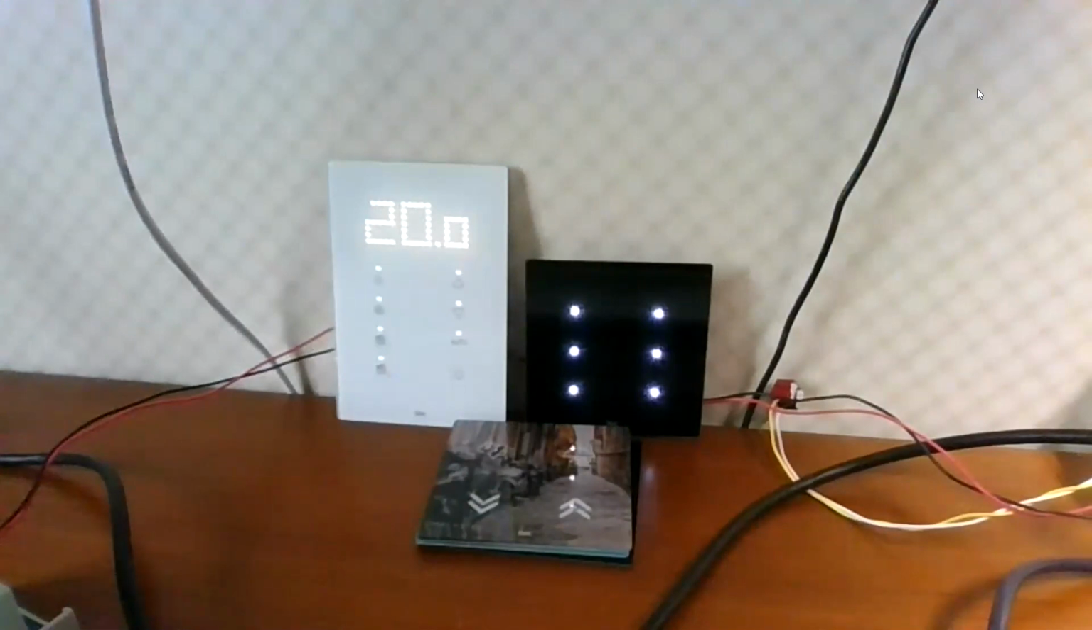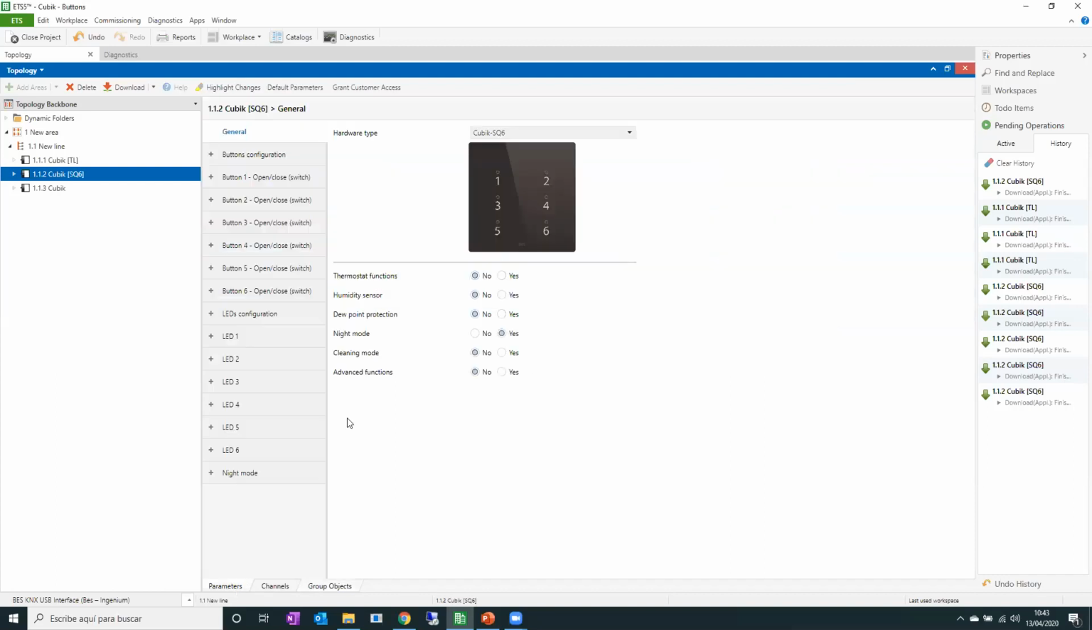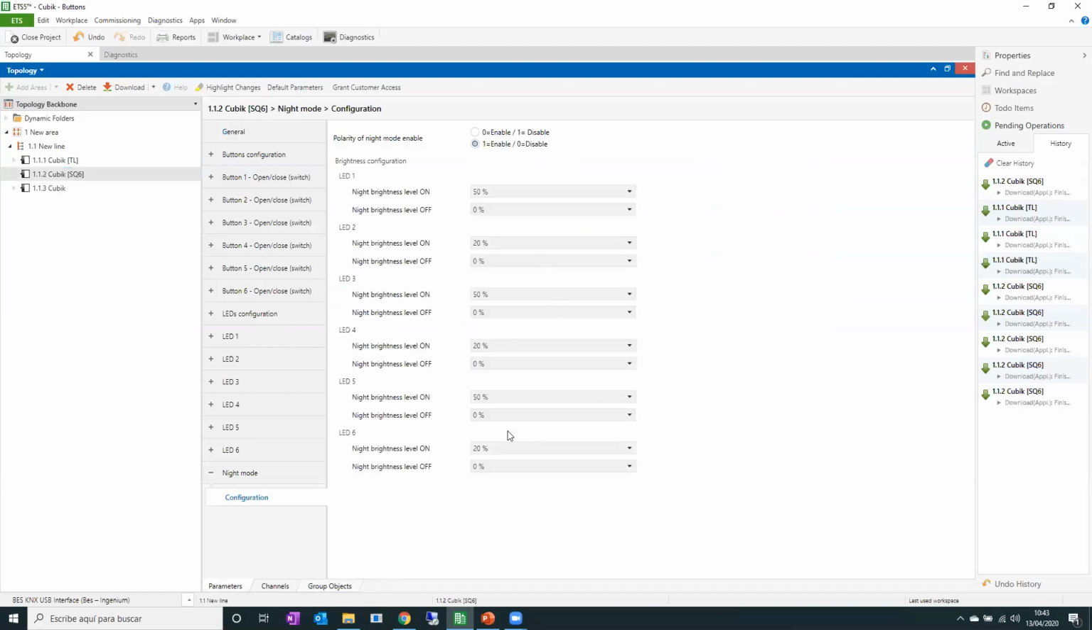Let's move again to configure the night mode. If we go to the parameters, in the night mode, we can choose the light brightness that we want for the on LEDs and the off LEDs. So, for example, I will put 50% for the on, and we will leave 20% for the off LEDs. So when the LEDs are off, they will be lit at 20%.